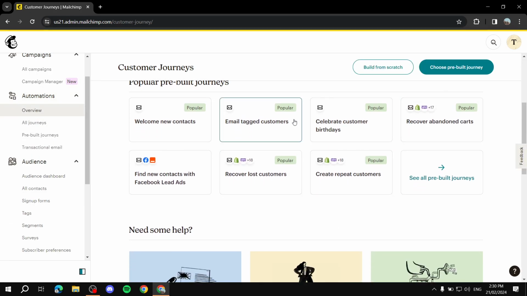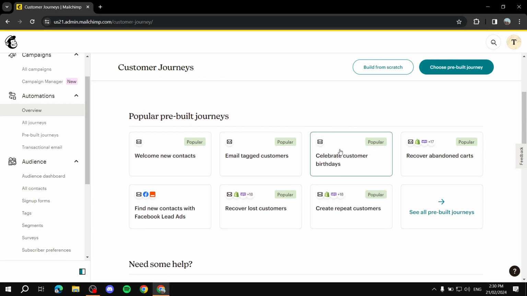You've got celebrate customer birthdays. That is known obviously once they fill in their information. So once you build a landing page, you should include birthday: email, first name, last name, and then birthday. And this should help you with this automation here, which should make your subscribers more engaged with what you have.